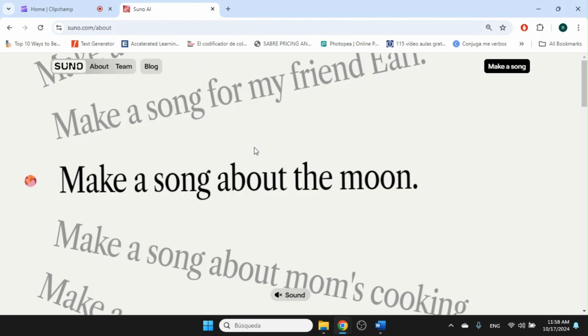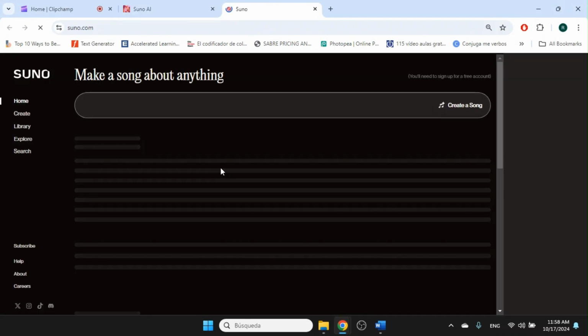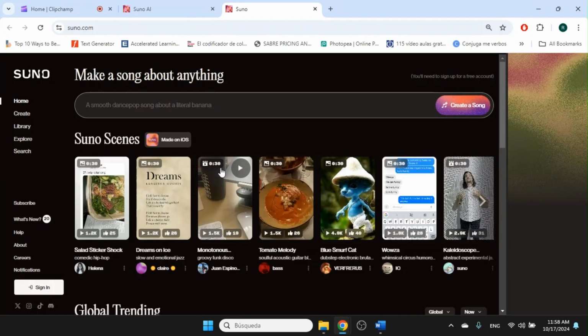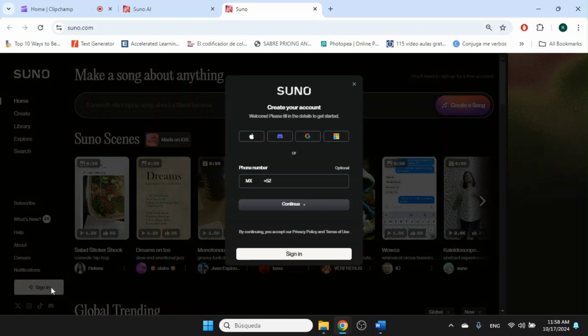The first thing you need to do is go to the Suno.com page, and at the top right, click on the Make a Song button. On the next page, click on the Sign In dialog at the bottom left to start registering your account or create a new account. You can register with your Apple, Discord, Google, or Microsoft account.